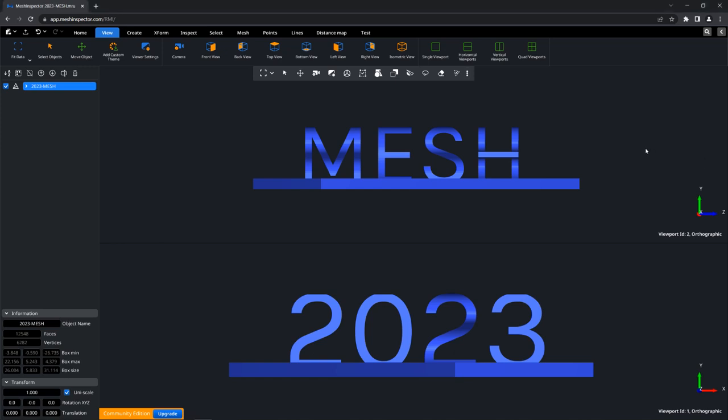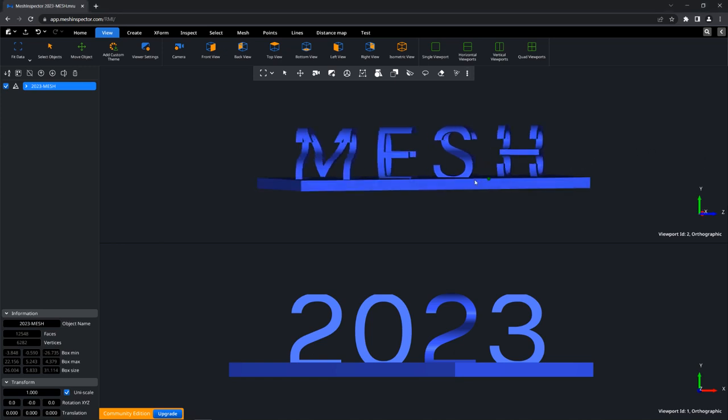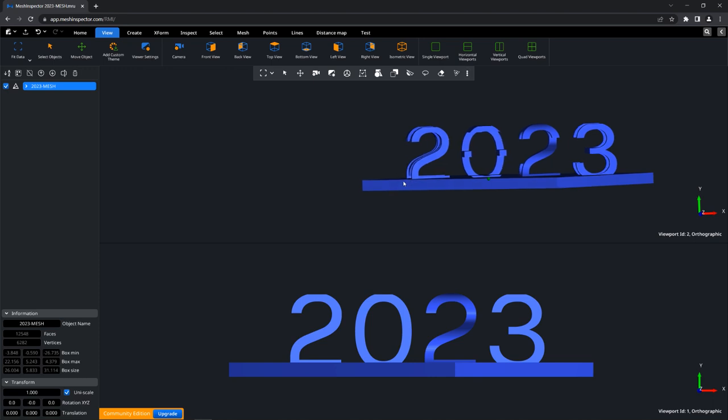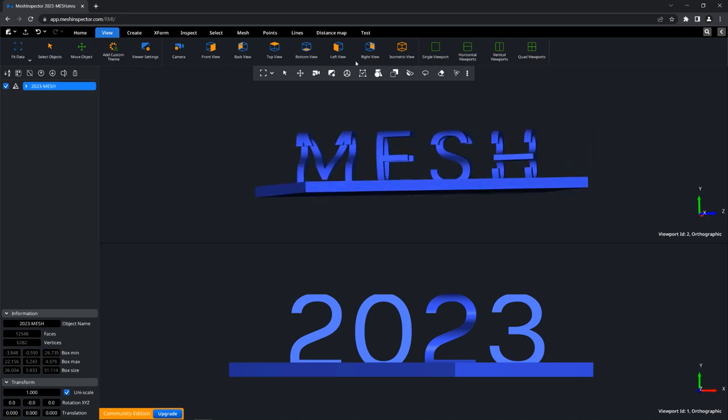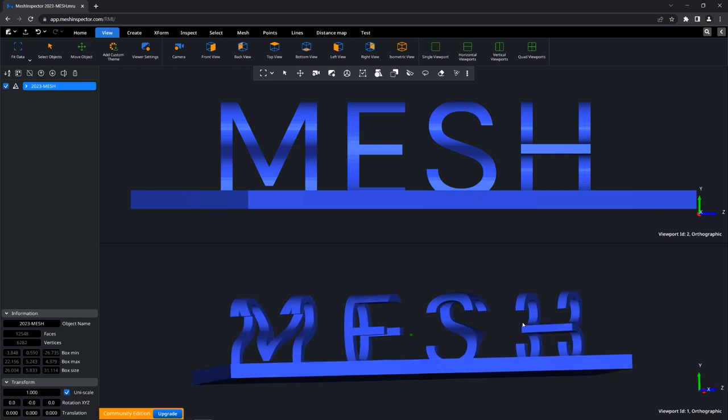Hello and welcome. Today, we're going to create an anamorphic text with MeshInspector. This fascinating design technique creates a distorted image that only reveals itself when viewed from a particular angle.